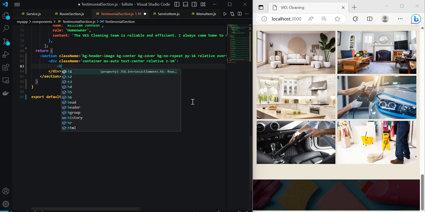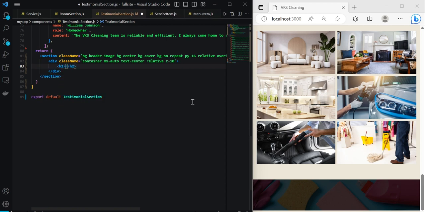And inside of it, we want to add a h2. This h2 is going to say what are testimonies. We'll just call it testimonies. Testimonies. And the testimonies, you can see it appear there. Hope I spelled that right.